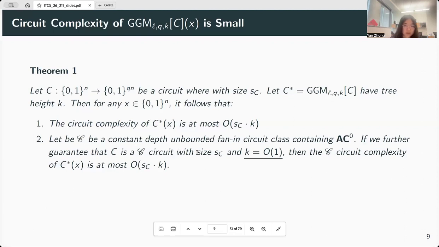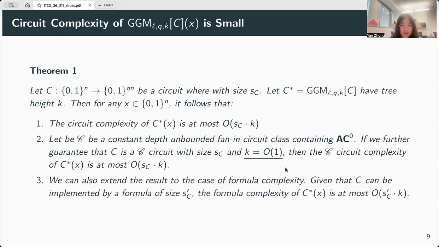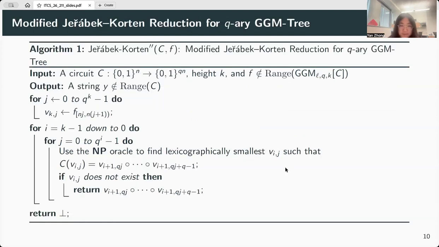So what we prove in this work is that if the circuit C is from a class curly C, which contains constant depth, bounded fan-in circuit classes, which contains AC0, and if we further guarantee the height of the tree is a constant, then we will be able to show that the circuit complexity of the output of the GGM tree is at most O(C times k). Moreover, this can be computed by a circuit from the class curly C. Lastly, the same conclusion can be easily adapted to formula complexity.